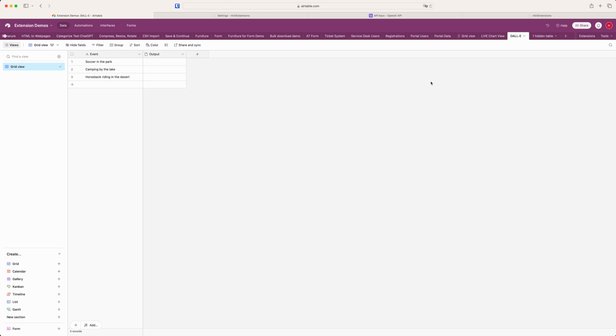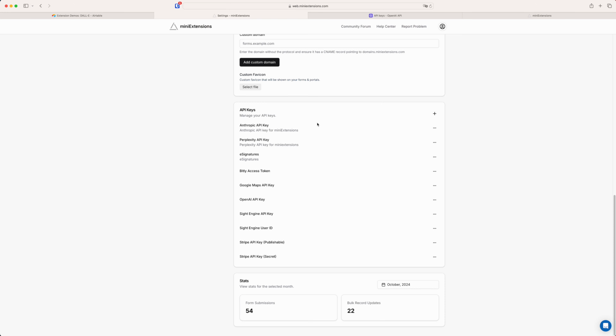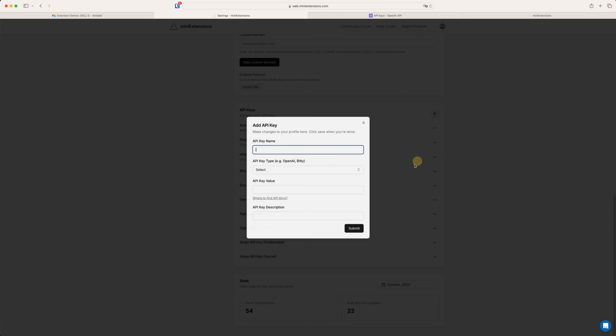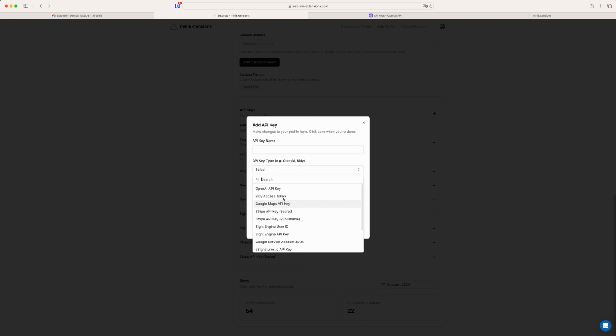So the first thing we're going to need is an OpenAI API key. If you're in your workspace settings, and you go to your API keys section, if you don't already have an OpenAI API key, you're going to need to add one. In order to do that, you just hit the plus icon, you give it a name, you select the key type to be OpenAI, and you enter a value.